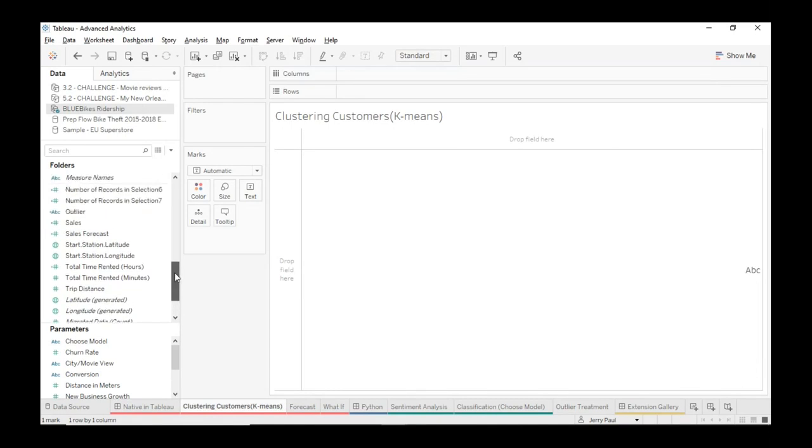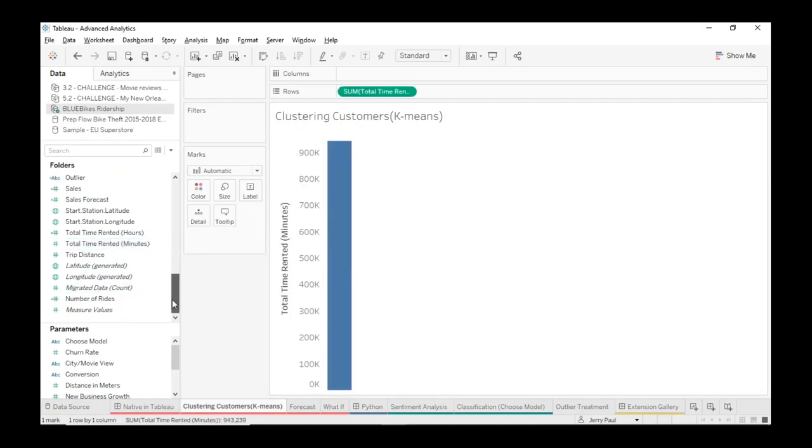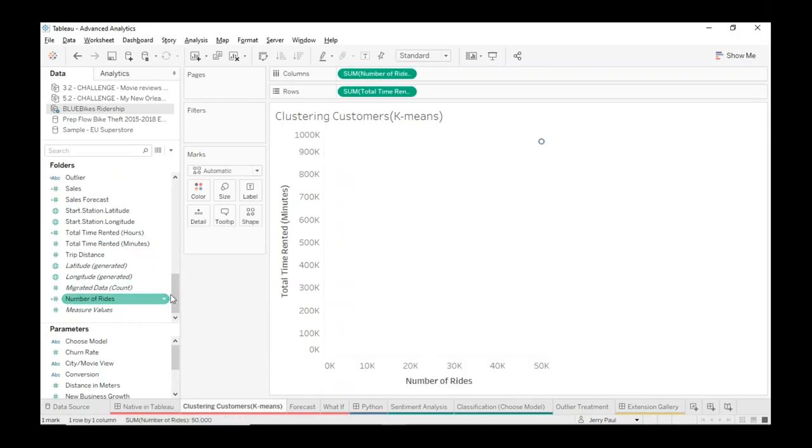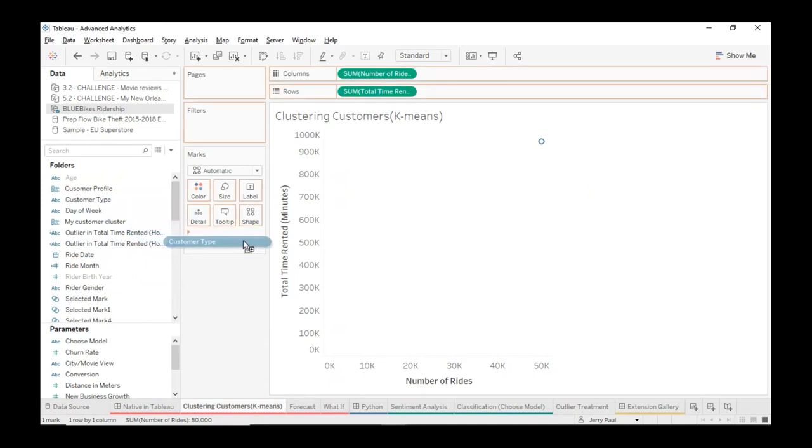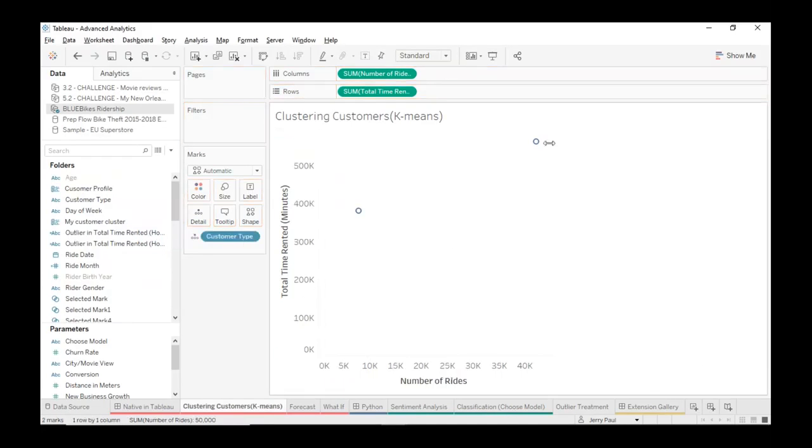If I were to show you an example here, let's say that I am looking at the total time rented by the customers, right? And I want to have a look at the number of rides that they have taken. I also have data regarding customer type that tells me whether he or she is a subscriber or a casual customer, right? So here I can see that subscribers are actually spending way more time and traveling more compared to your casual users who leverage the facility.